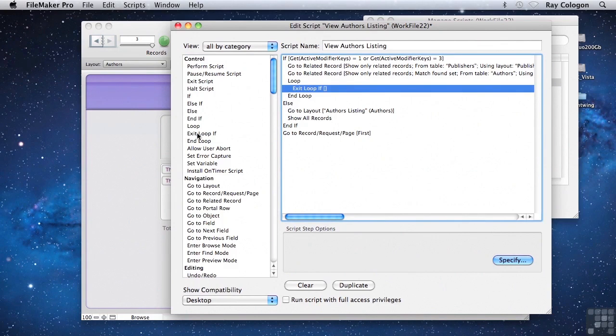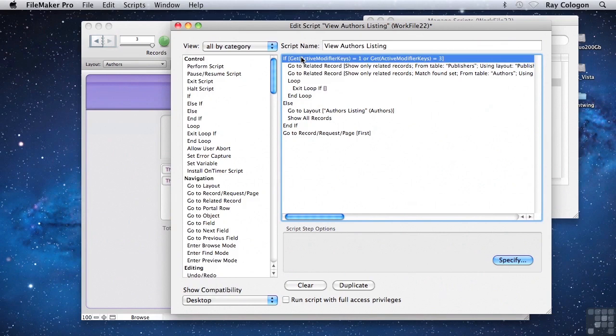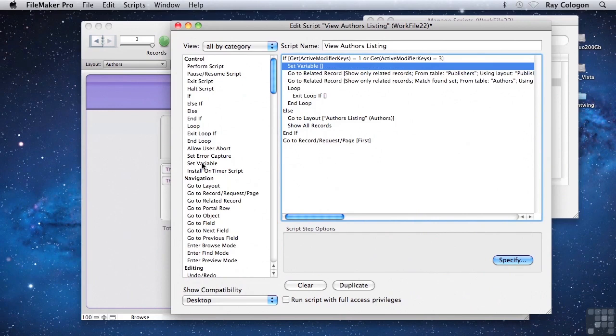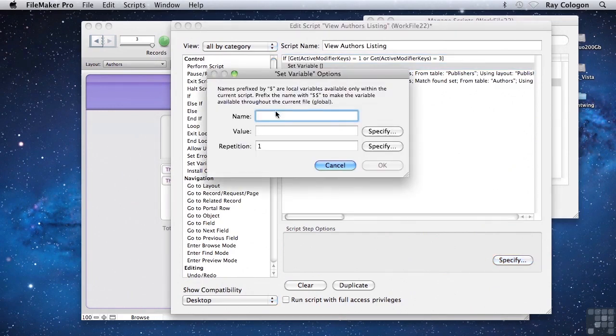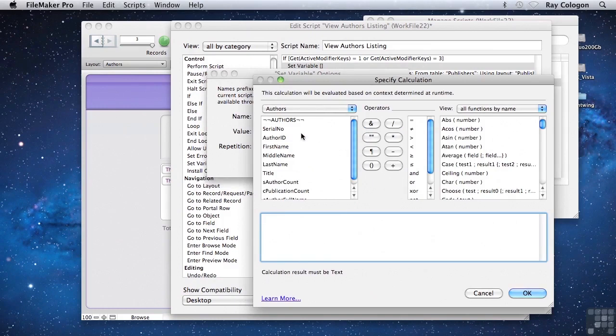Now, I want the script to move through the records, exiting the loop when the previously active record is reached. So first of all, at the top of the group of steps, I need to capture the active record before the filtering occurs, which will lose the information about which record was active. So in this case, I'm going to use the set variable step to store the ID of the active record. So I'll call the variable ID. Notice that all variable names start with either a single or a double $ sign. And I'll click the Specify button next to the Value field and choose the author ID as the value to set into the variable.